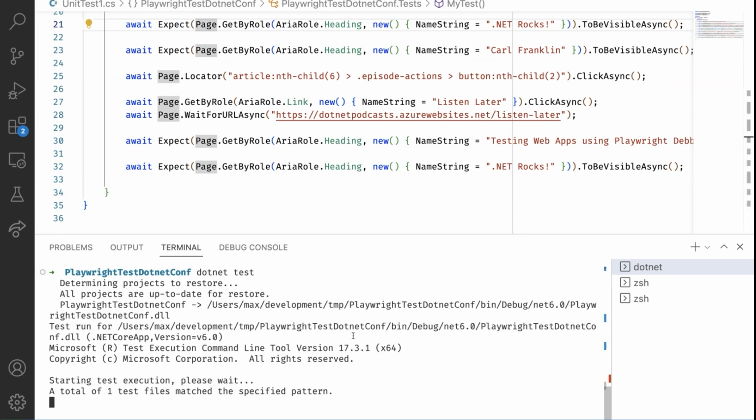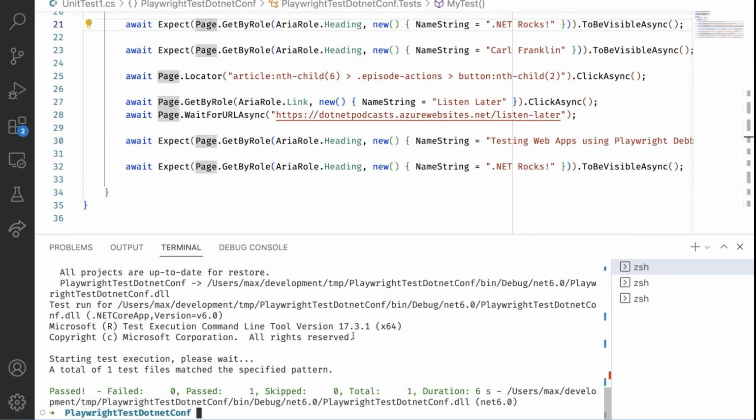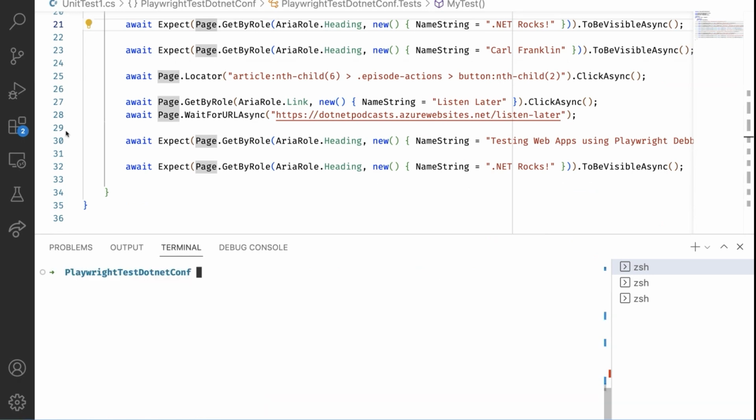This is why I told you, Codegen is my favorite feature. I love it. And here you see passed one. Oh, it passed. And I didn't see anything because it was running headless, right? Yes. So this is amazing.